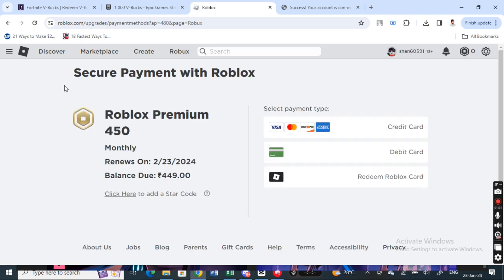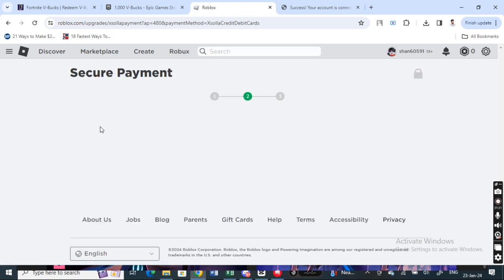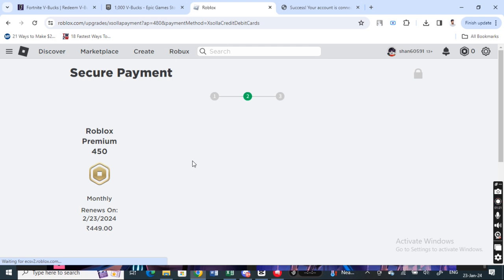Once I choose this, this will take me to the payment page here. Here I can simply use my Mastercard by selecting this option here, the debit cards. Since it's a debit card, I'm going to hit on this debit card option, and then once I click on it, all I have to do is simply plug in the details of my Mastercard gift card.